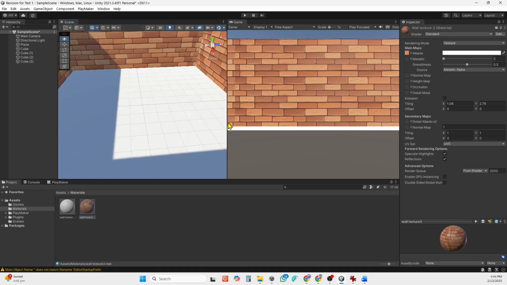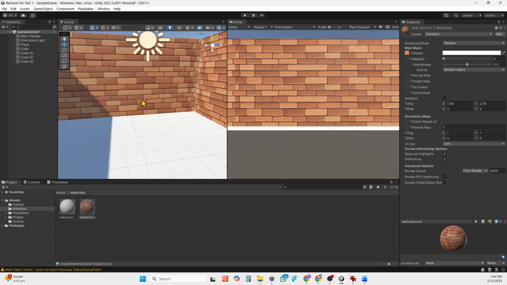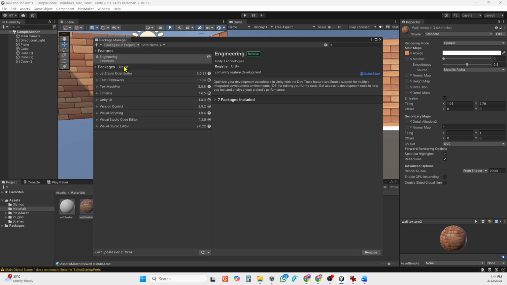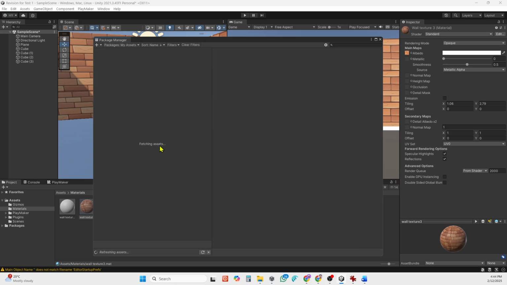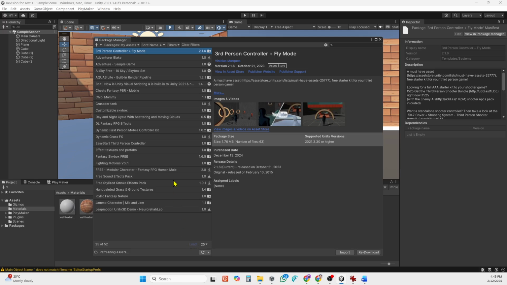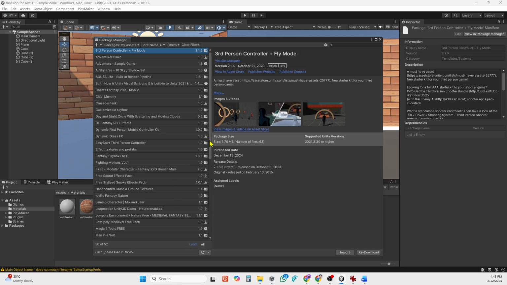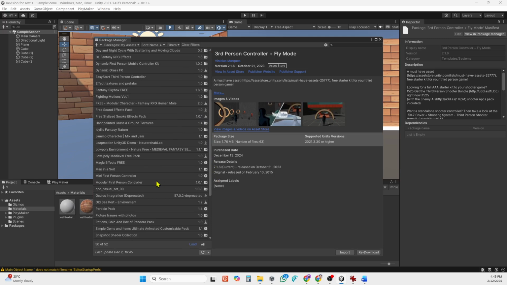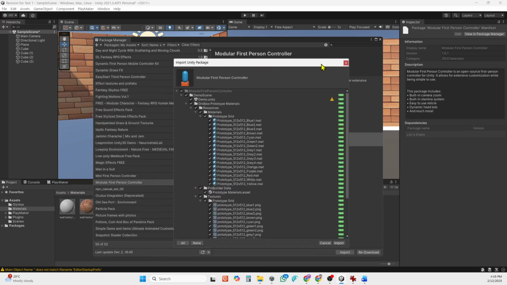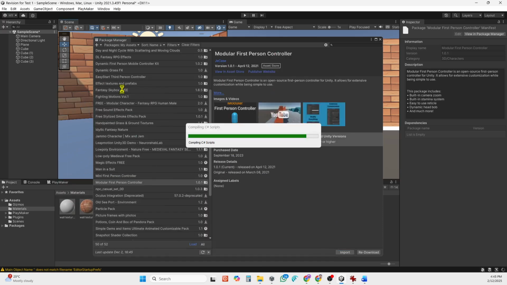Next we are going to add a first-person controller using package manager. Go to my assets folder. The first person controller that we are going to use is the modular first person controller. This is the controller that we have been using. We will import it into our project.